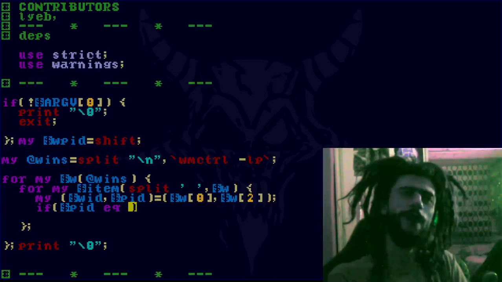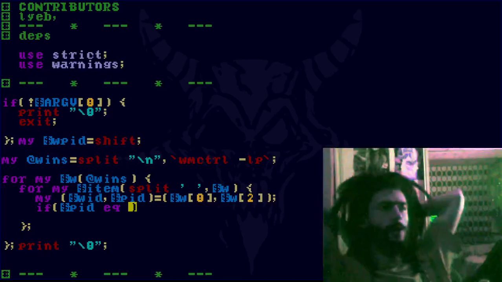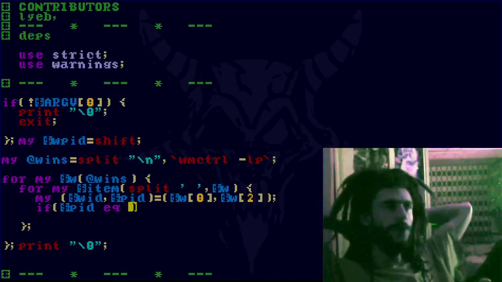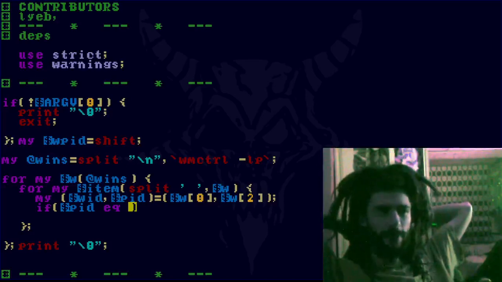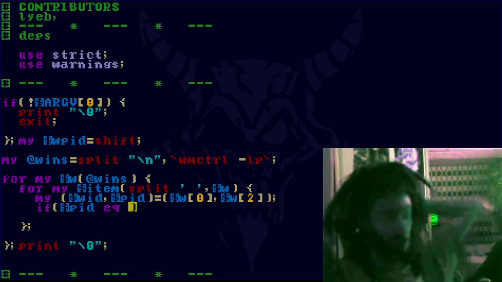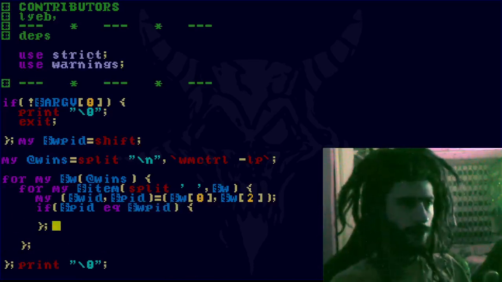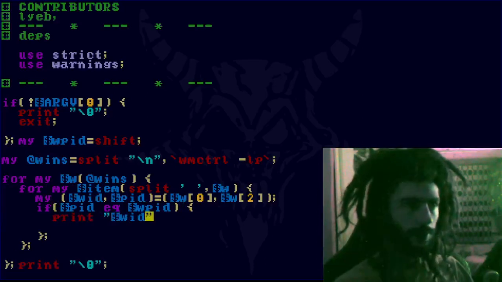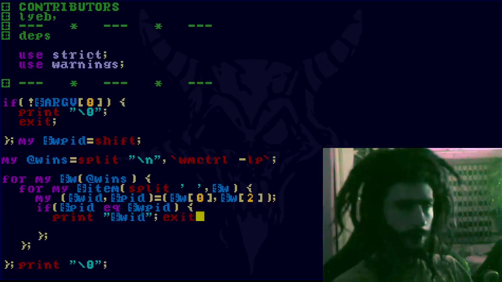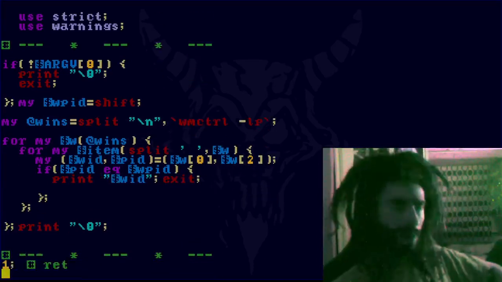Will the first argument be the name of the executable? I think not. I think Perl does take care of that. Let's hope it does, okay? So anyhow, if these are equal, we want to just print the window ID and exit. Okay. And that's that. Alright.